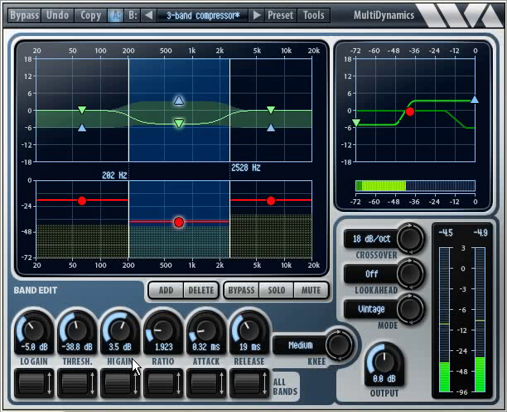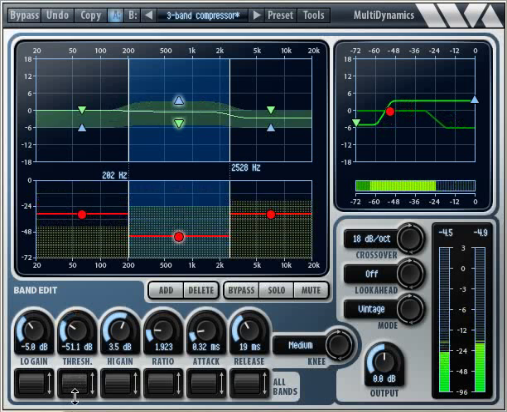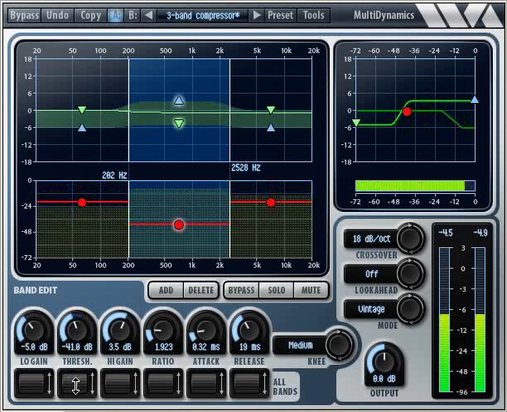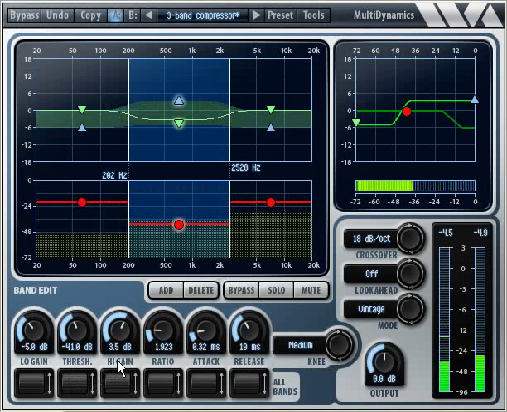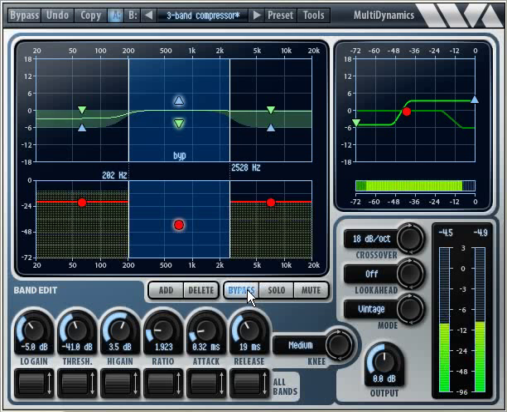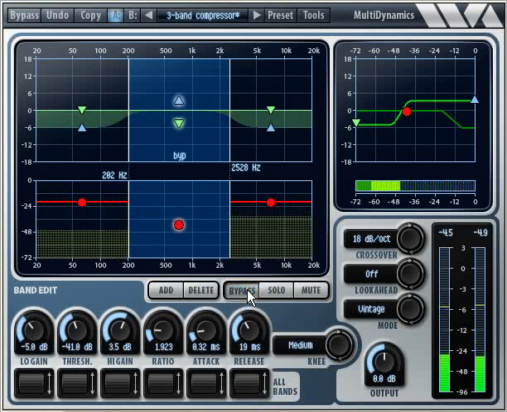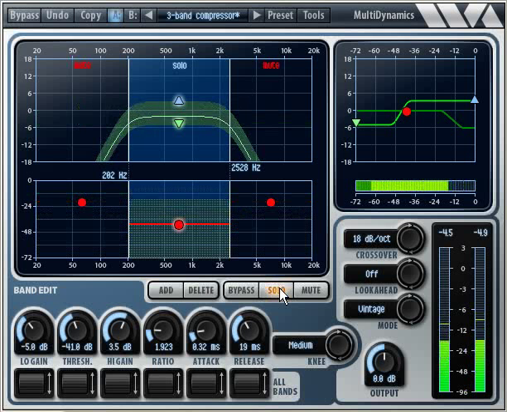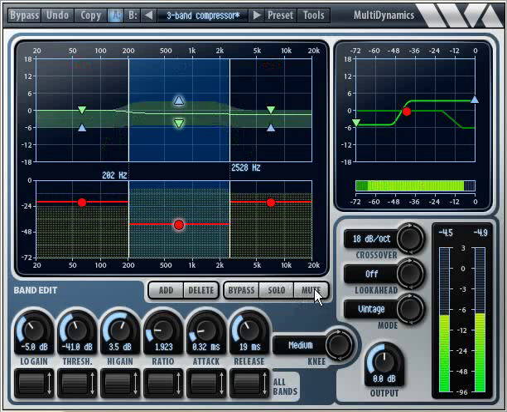Using the all bands controls, you can adjust the parameters in all bands at the same time. This is particularly useful for adjusting the threshold levels to match input level. Each band can also be bypassed, soloed, or muted. Bypassing a band bypasses the dynamics processing in that band. Bands can also be soloed or muted.